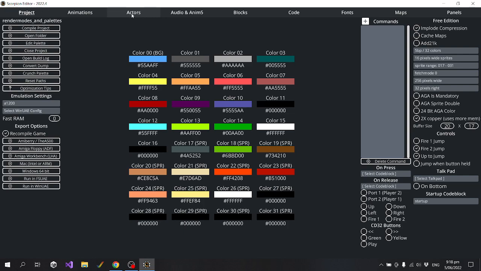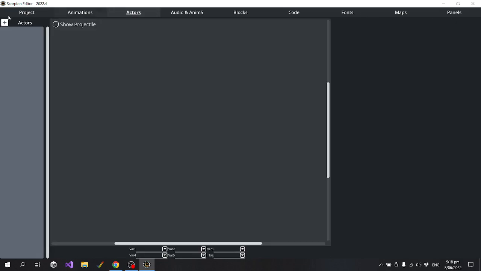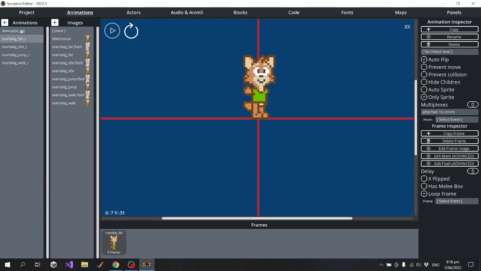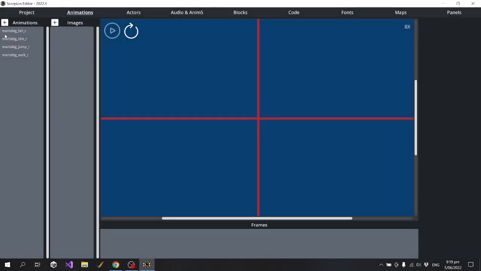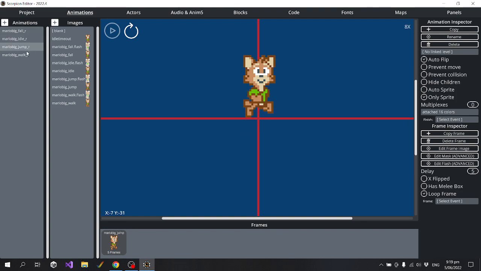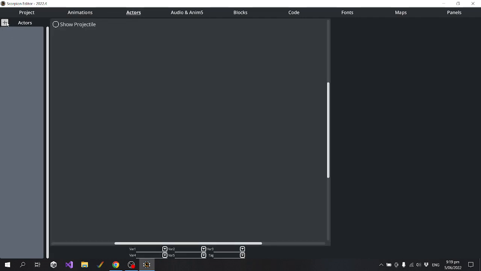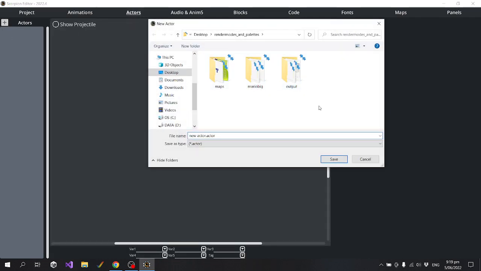So what I will do now is, we've got our animations. I don't need that one, I'll just delete that animation. But fall, idle, jump, and walk. Those are all the standard movement animations. So let's create a new actor.